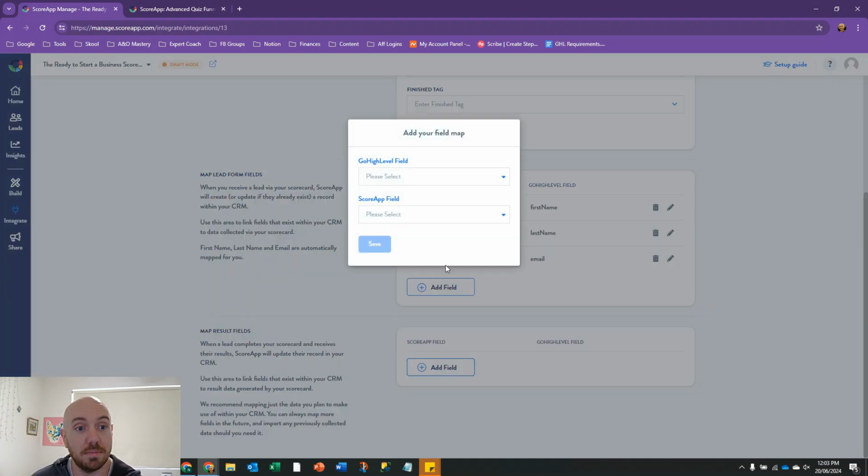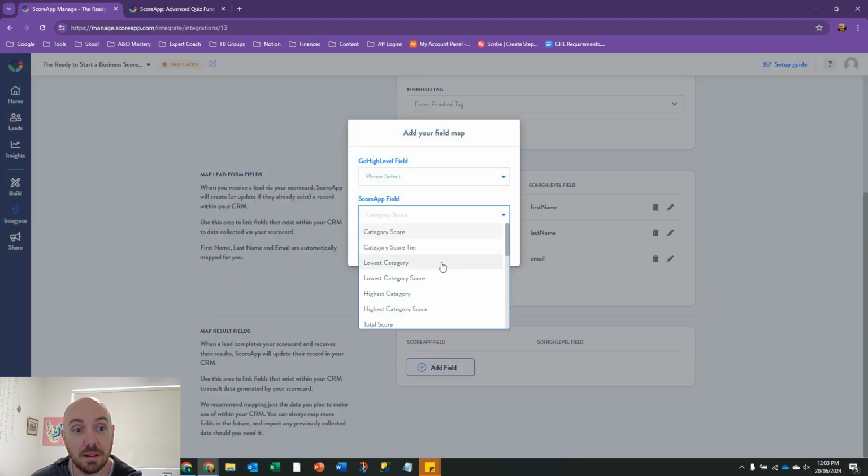So for example, one that I like a lot, lowest category. So I want to know which category did they do the worst in? What's their biggest pain point? What are they struggling with? Because I can then put them into a specific automation that speaks to that pain point.